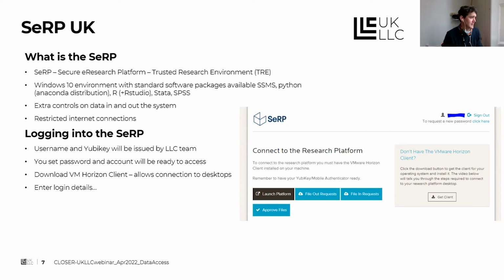In terms of what it looks like, it's a Windows 10 environment, and it has the standard software packages which one might work with: SQL Server Management Studio, Python, R, Stata, SPSS. So once you log into the system, it's quite a familiar environment. It's just like working with a remote desktop.